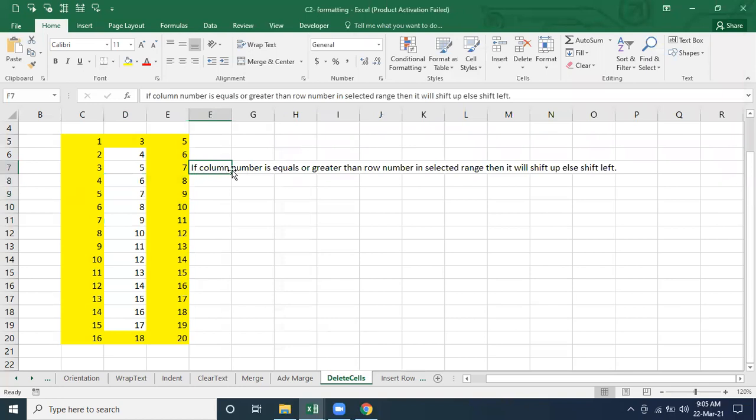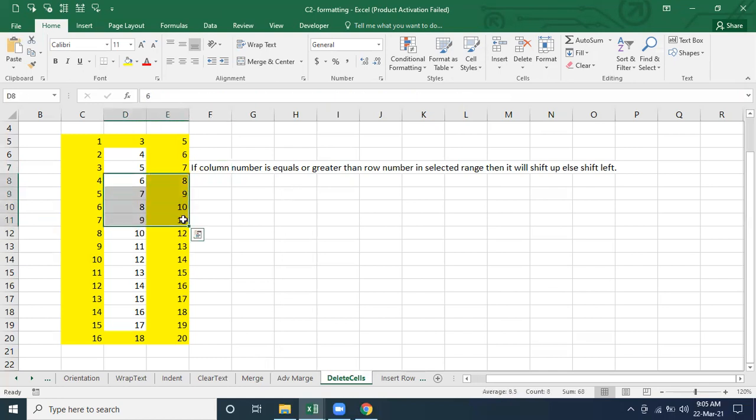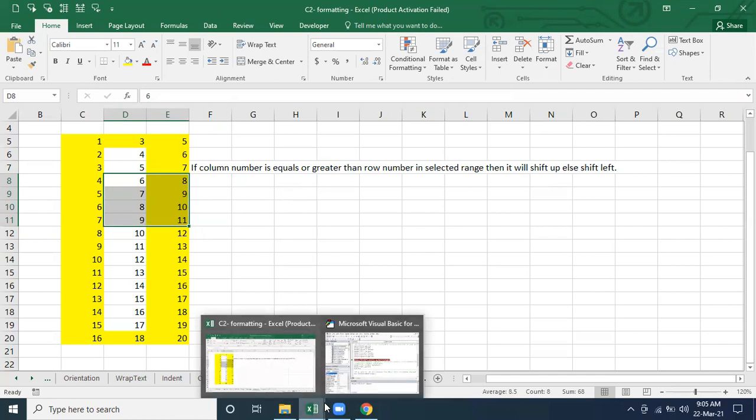Just see here. If the column number is equal to or greater than the row number in the selected range, then it will shift up. So how many columns are there in this? Two. How many rows are there? Four rows. So where is it going to shift? If the column number is equal or greater than the row number it will shift up, otherwise shift left. So it will shift left.